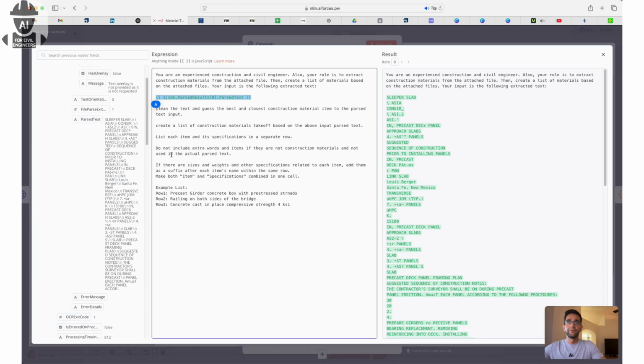So I also gave it a "do not do this" kind of prompt as well. Do not include extra words and items if they are not construction materials and not used in the actual parsed text. That's a very important guardrail, because there are the names of engineers, the names of the drafters, whoever did the drafting, and those are included in here. So I said do not include those because they're not construction materials or construction items.